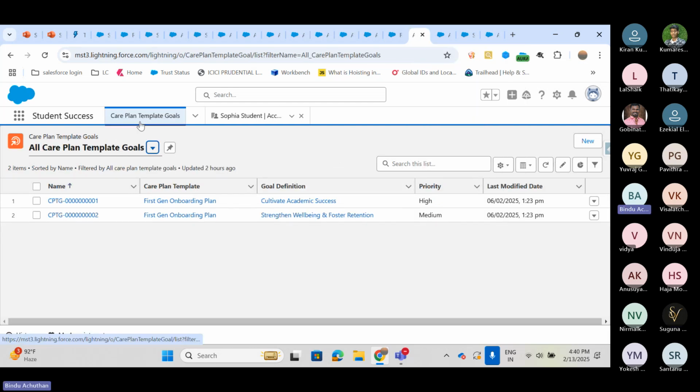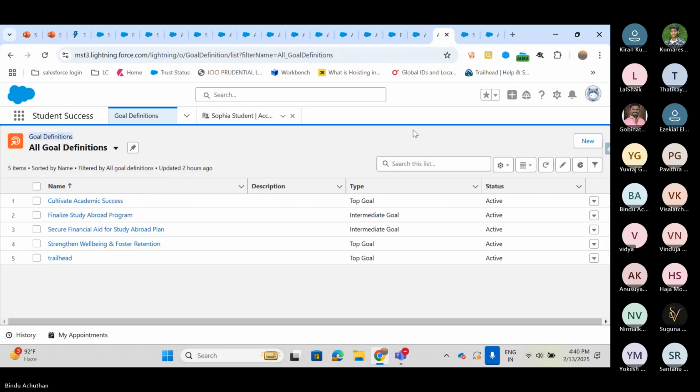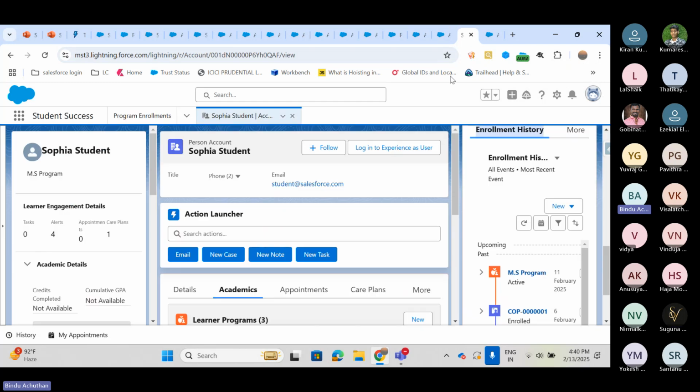and we can create a CAD plan template. So based on the CAD plan template goals, we can create the CAD plans. Okay. Next one will be the goal definitions. This object is used to establish clear and measurable goals to support student success. So here you can see, we can set the goals for each individual student with the type, top or intermediate level, and we can monitor as well.